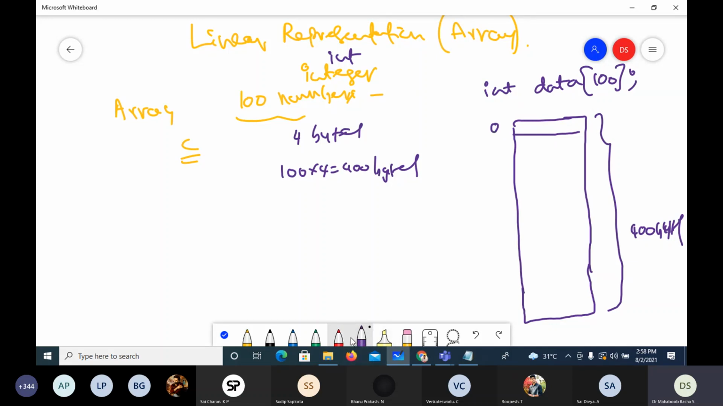I told you the linear representation will have indexing. Assume that this takes 4 bytes in C, and there is an index 1, which takes another 4 bytes, and so on, up to the 99th, because the indexing starts from 0 and ends with size minus 1. So the 99th data item also occupies 4 bytes. Now, when you take this array, it will occupy a series of memory locations.